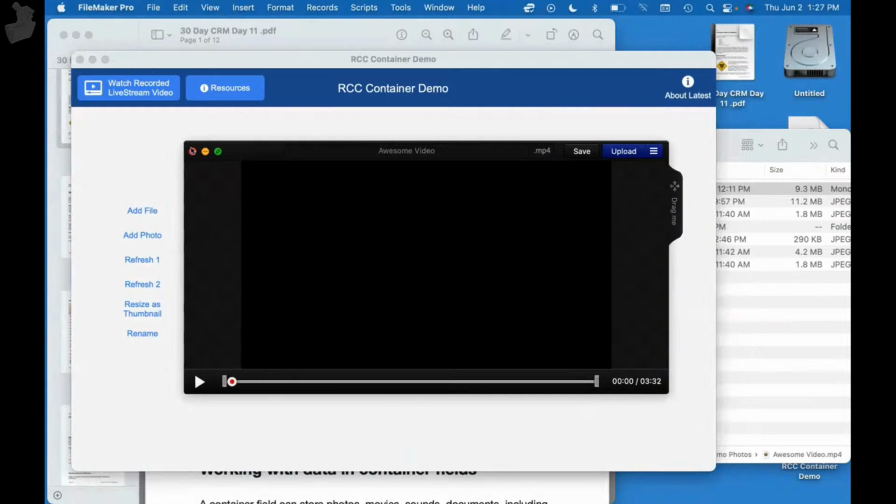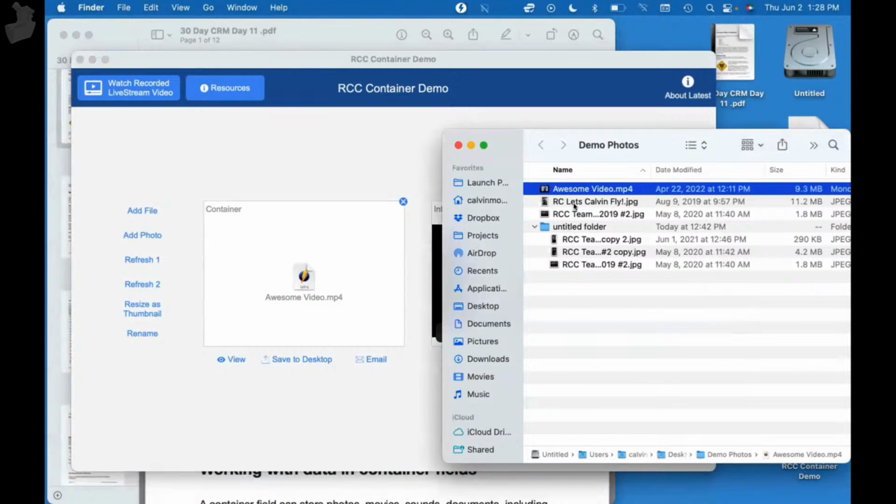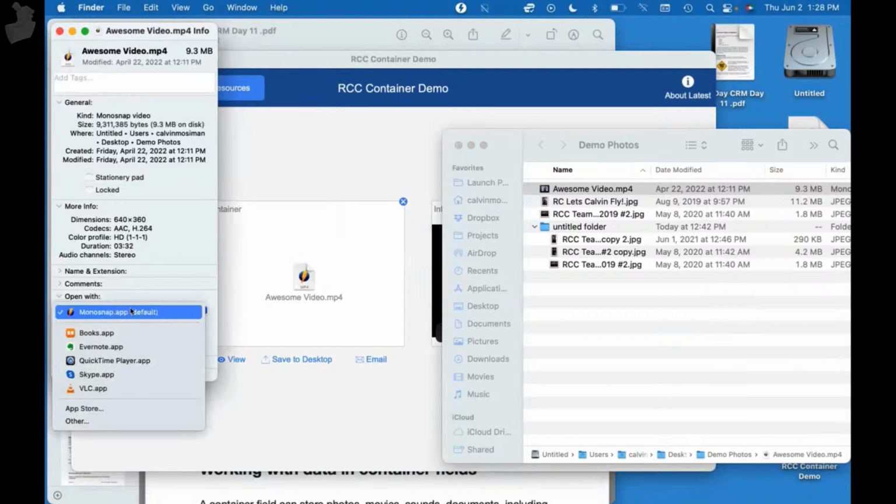So based on the system that you're in and your computer settings, it will know which app to open based on the file type. And that's defined, if you're on a Mac, per machine. That's not something that FileMaker necessarily knows, the system knows. And I believe we're saying open with. So right now it's telling it to open with Monosnap, but I could select something else.